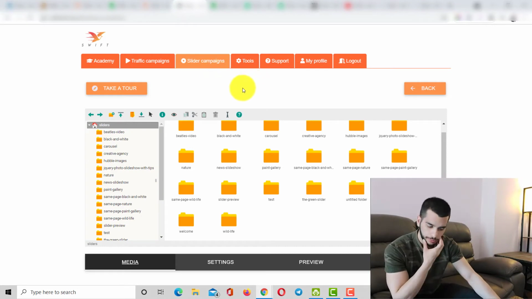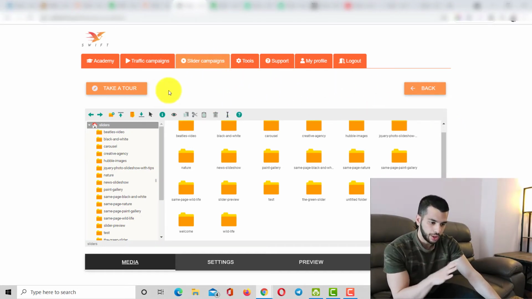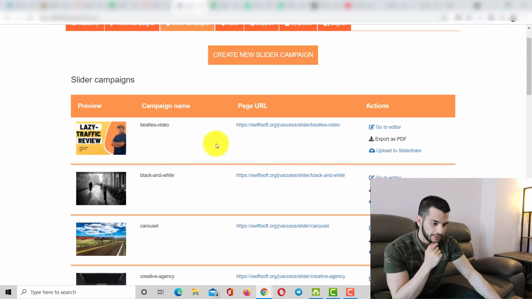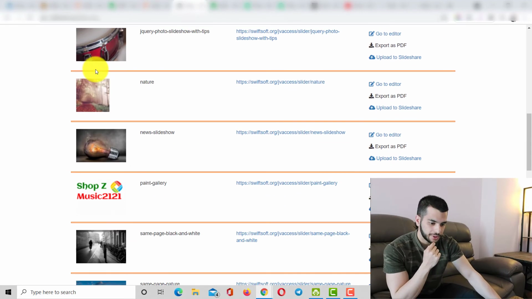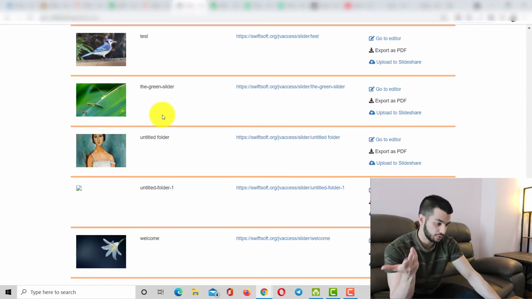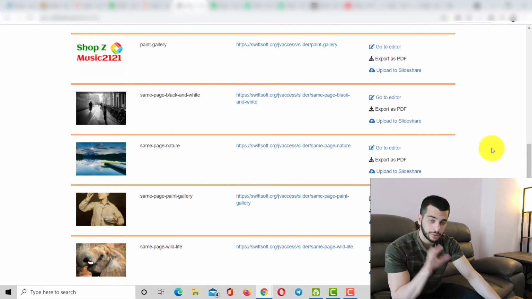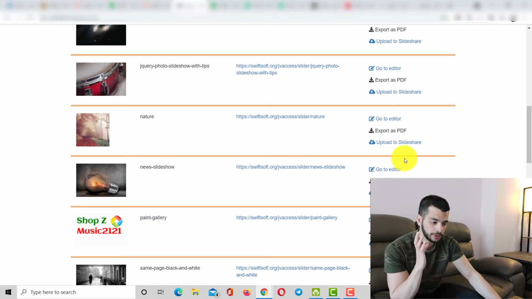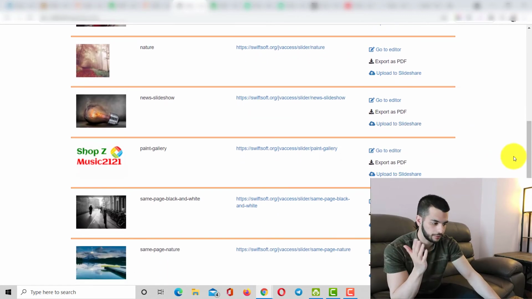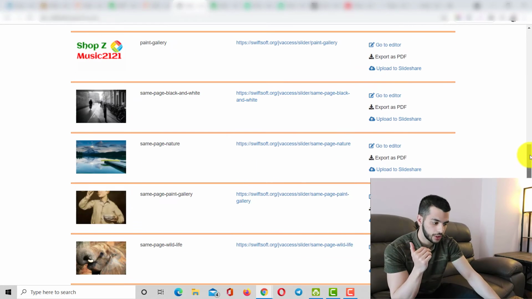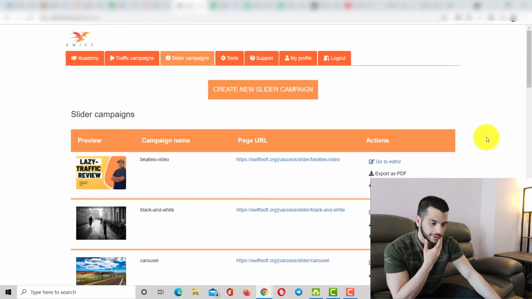So let's go back to a slider campaign. So you know how it works. I click on back, and then there are so many templates here, so many examples here that you can actually go for. You can go to editor and start editing, but this is not my account. This is a demo account, guys. You probably don't have any of them after you actually purchase the software, because this is a demo account. But this is how it works.